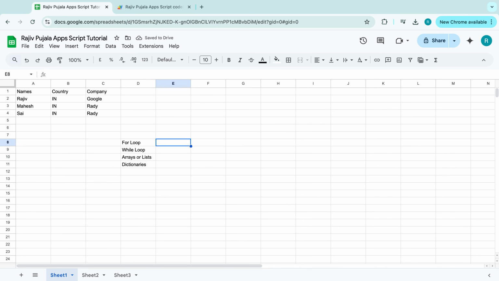When do you use a for loop? When you know how many rows there are. For example, here in this case I have 4 rows. When you already know the number of rows, you always go with a for loop. If you are clear with your data set, like 100 rows or 1000 rows or 10 columns, you can go with this one.